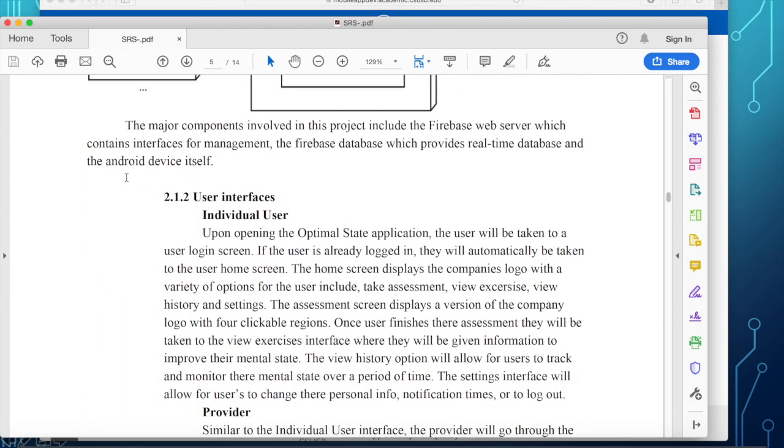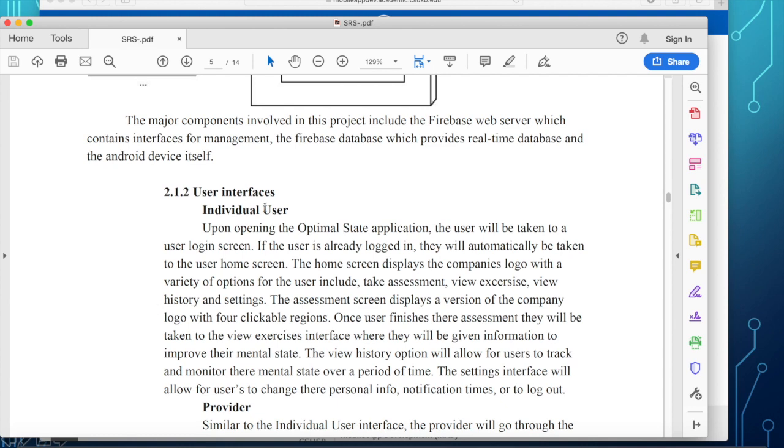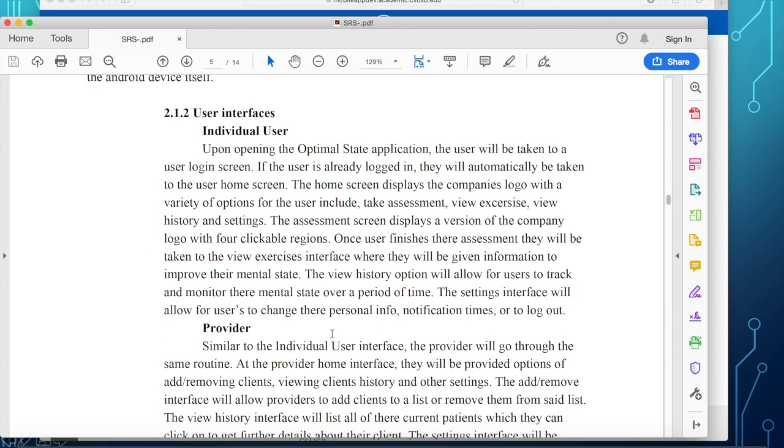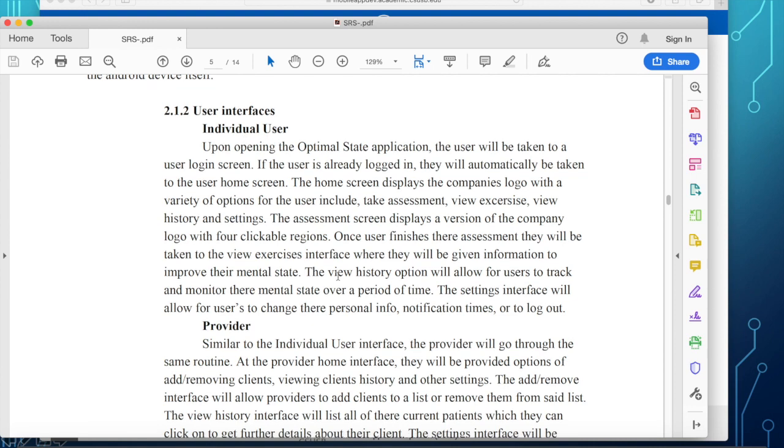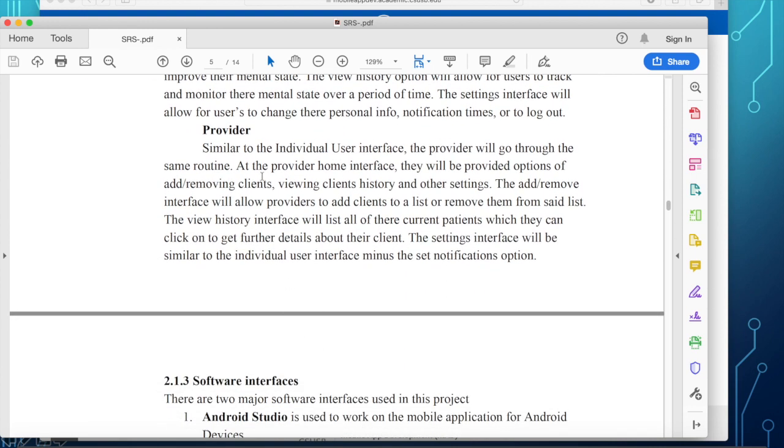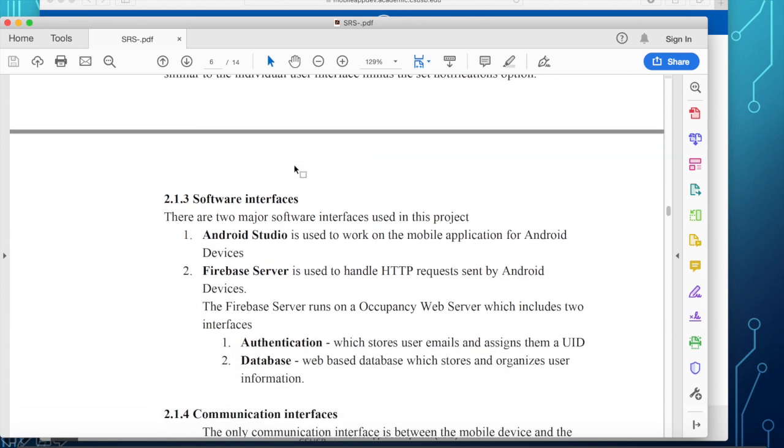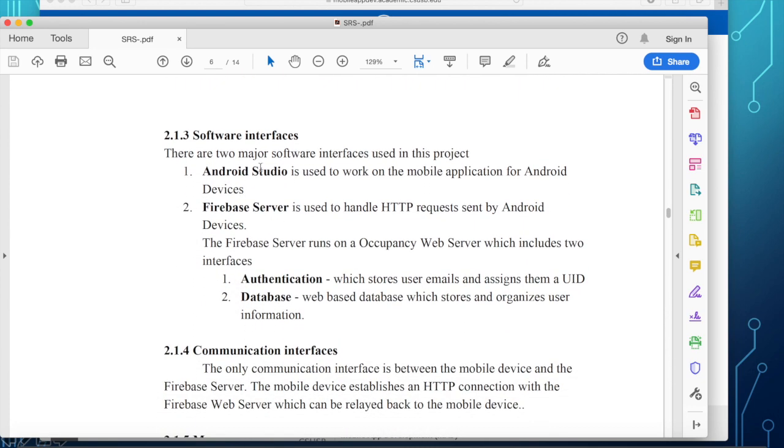All right. Here is the user interface, and it defines the user interface for the individual user and the provider. So there are only two that they will provide interface for. What are the software interfaces that you're going to use?